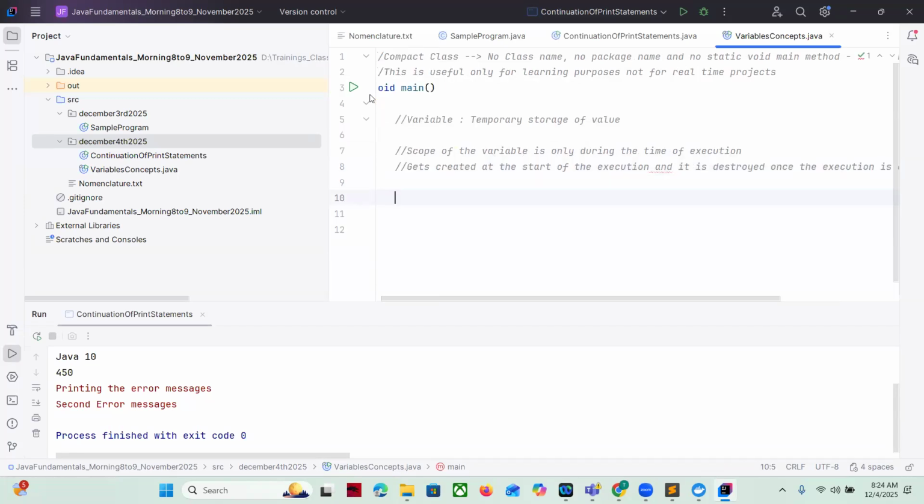This is the scope of a variable. It is very short lasting. That means it is not persistent. Data is not persistent in variables. When I start the execution only, it will be there. Once the execution is completed, I will stop the execution.